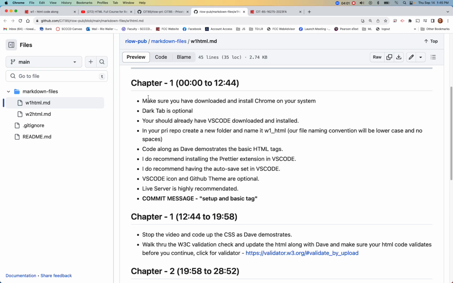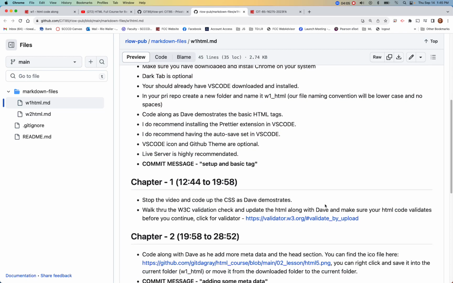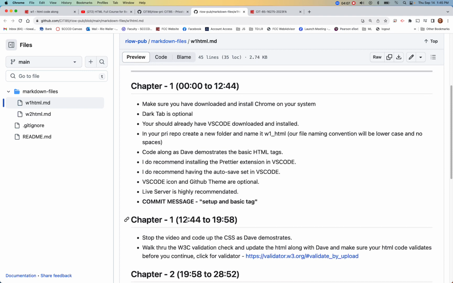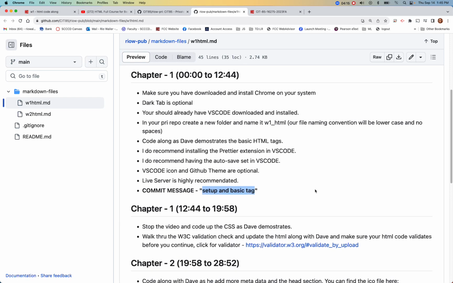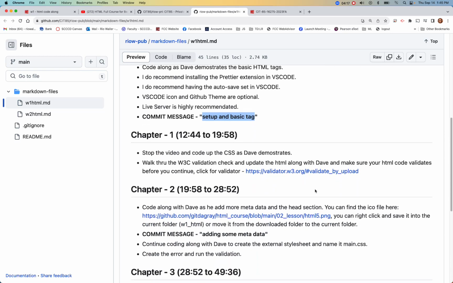And that's why reading along, as we're doing this, really, really helps. And it's not to say, these chapters indicate how much time is in each chapter. It doesn't indicate when to do the commits. That's why having this open is really handy as well.